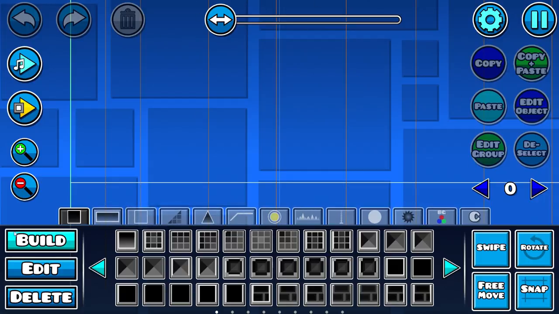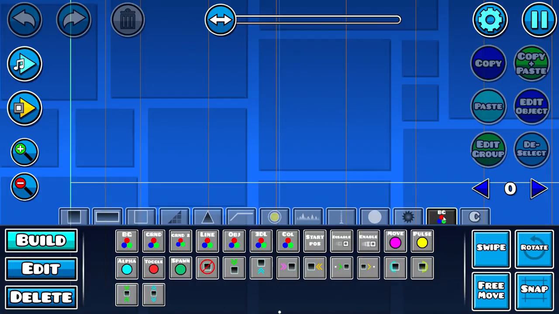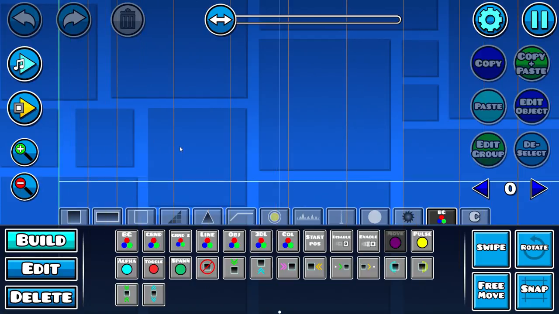So first when we load up the editor, it will look like this, or something like this, since I'm using a texture pack. Then you need to go to the build section right here, go all the way over, and click on this one with the three dots, and that's where you'll find all the triggers: move trigger, pulse, alpha, toggle, spawn. For right now I'll be starting with the move trigger, so select the move trigger, you see like I did, and place it wherever you want the effect to be.